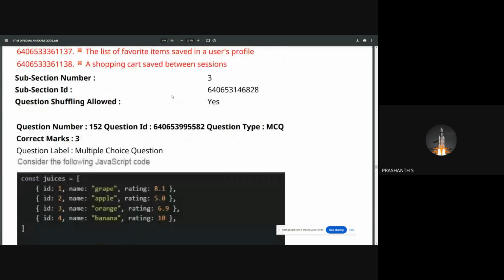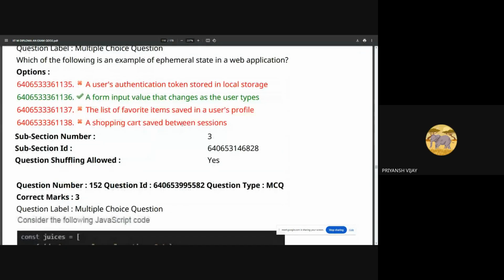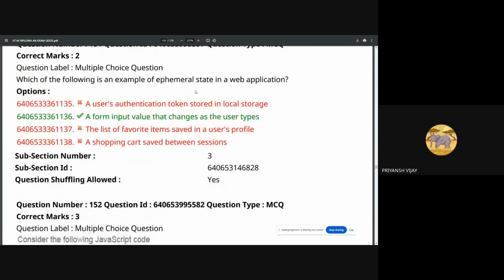Sir, in this, option B is ephemeral state, because option B is a form input. If we want to type a five letter word, first we'll type the first letter, second letter and third letter, so it will be changing in that sense. Can anyone explain this? Why is this ephemeral state? A form input value that changes as the user types.